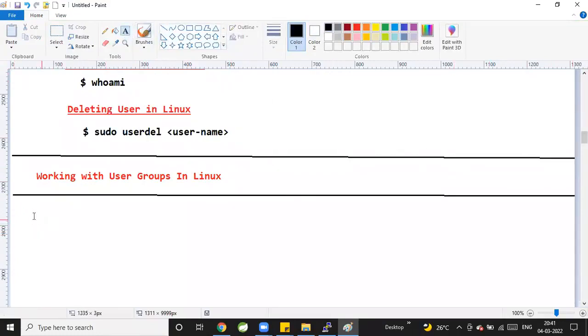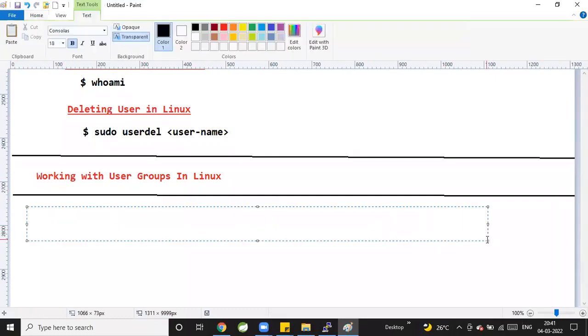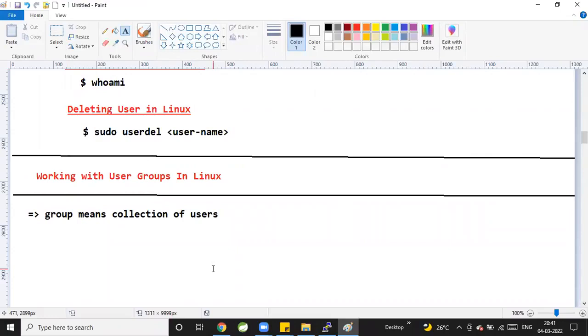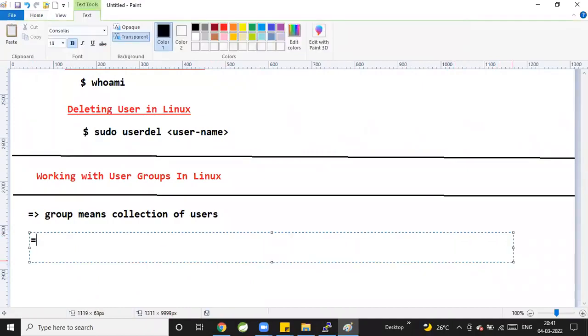Group means collection of users. You got my point? Now, the main aim of the group is to manage privileges for the users, like read, write, and execute permissions.